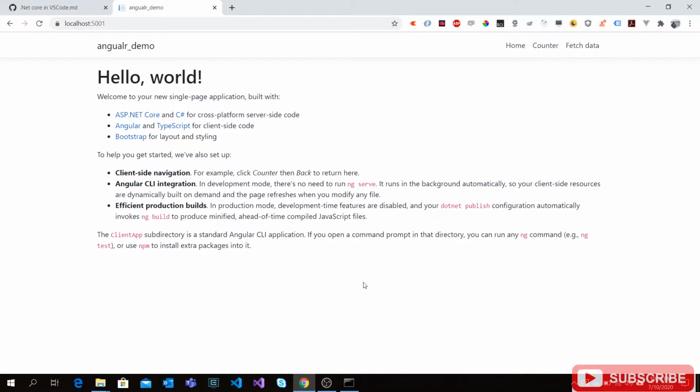So this is how we can create our application, build it and run it from the .NET CLI.